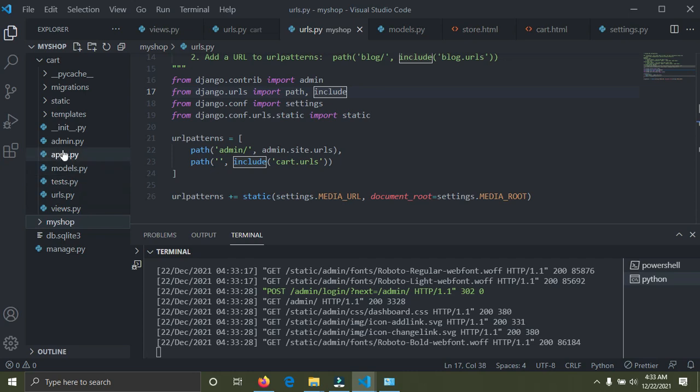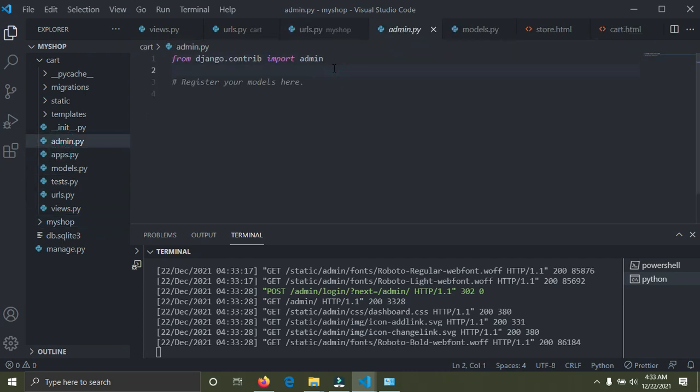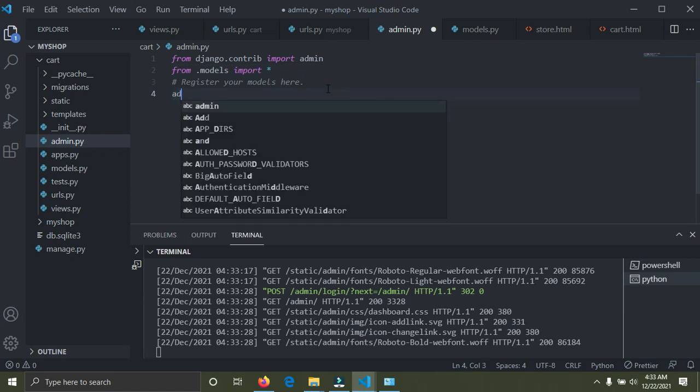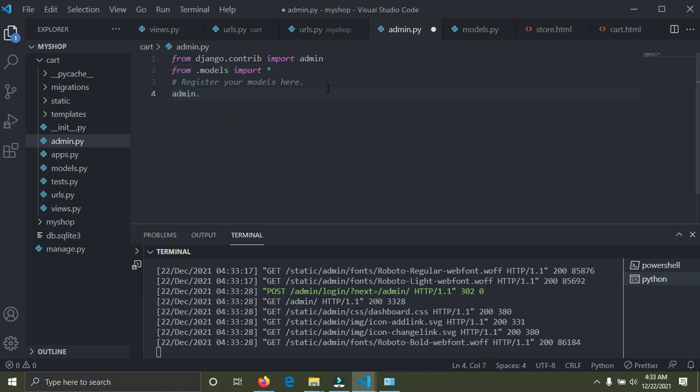So here's our admin.py file. We're going to simply import all the models we created. We're going to simply say from .models import, this helps to import all the models we have within the models.py file. So we're going to register them one by one. We're going to simply say admin.site.register.